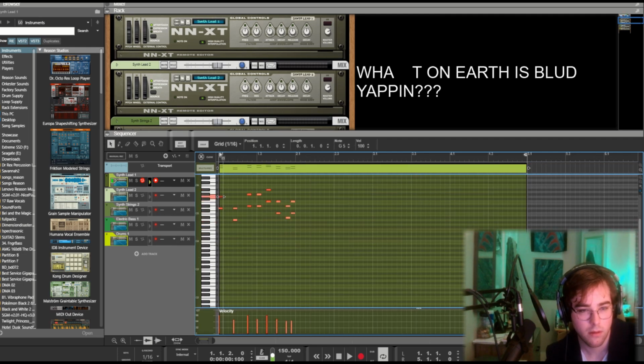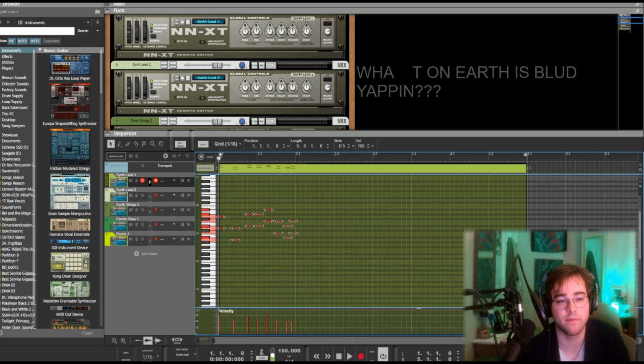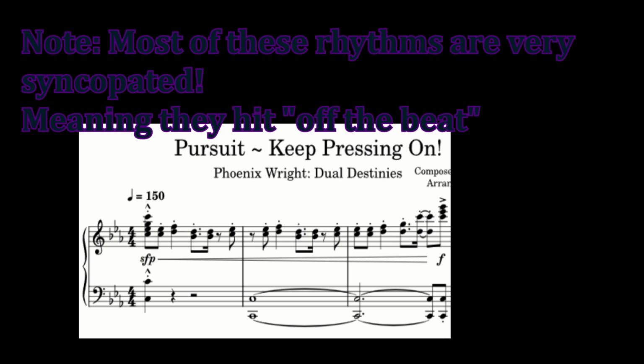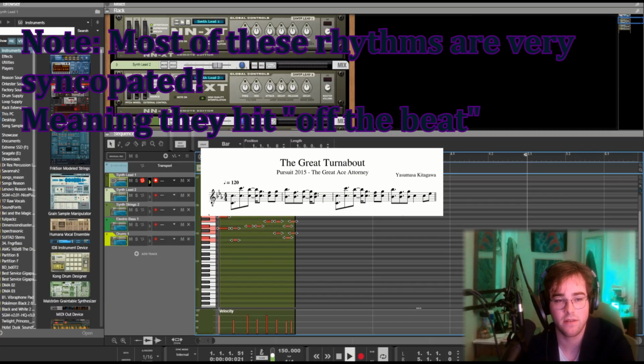In the second game, you've got... These are the ostinatos that serve as the basis for those particular tracks, and every pursuit theme has some variation of a main ostinato that goes throughout the tune. So here's my attempt at creating my own.